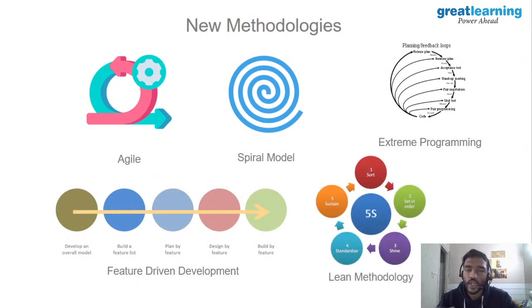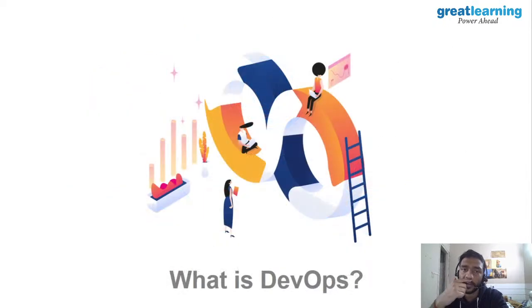So all of these methodologies are basically helping you make up for the mess that the waterfall methodology was, right? So these are some of the new methodologies that are being used today, and waterfall is the older one, and DevOps is part of these new methodologies. So that's what DevOps is.